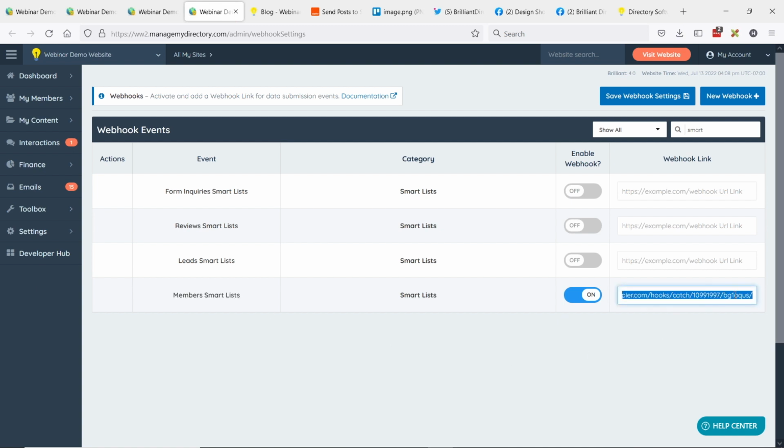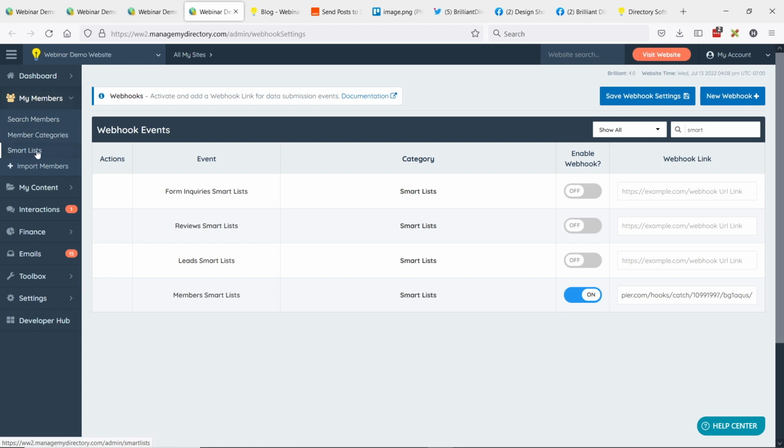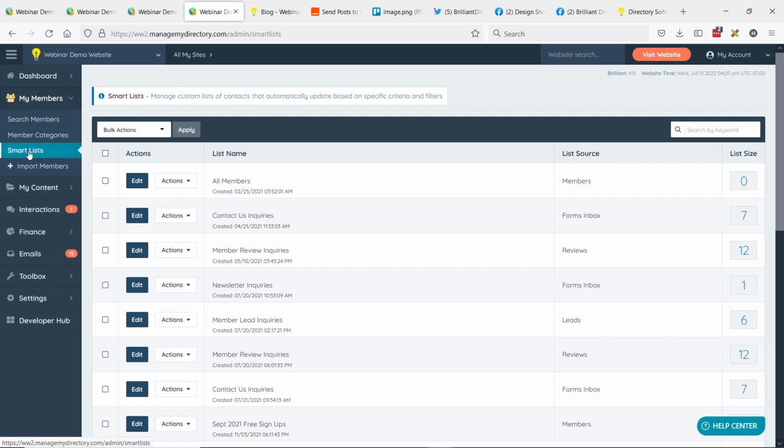If you've created a webhook, you can just enable it and post the webhook link here. And after you follow this step, if you go to your smart list in your My Members section, only after you've completed that step, you'll then see the Send to Webhook option under the action. So if you wanted to send all your members, as an example, to a third-party CRM, you could just click this button and the webhook would take care of everything.